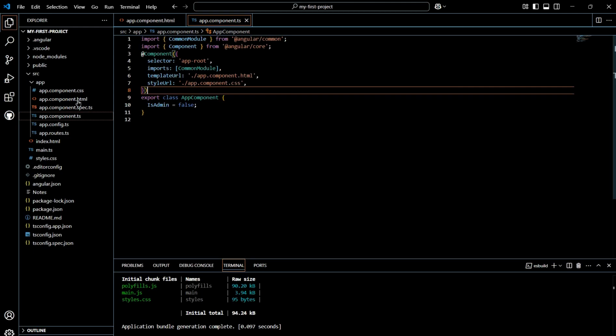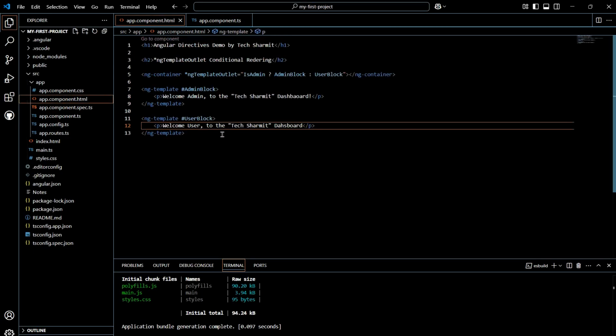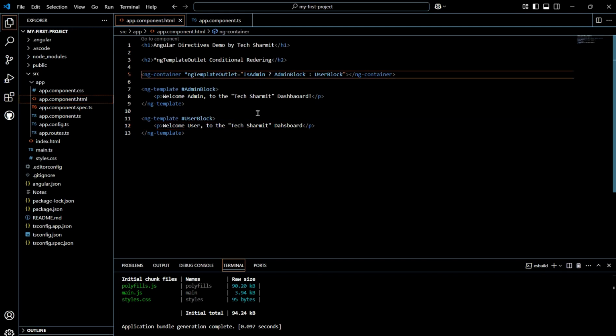So this is the advantage of using the ternary operator. And now what is the ternary operator? This question mark is a ternary operator. So here we are not utilizing any ngIf directive. Without the ngIf directive, we are using ngTemplateOutlet, and we are able to execute the template conditionally, and that's why we call it ngTemplateOutlet conditional rendering. So I hope this session is clear to all of you.